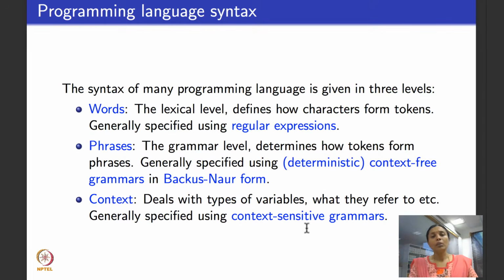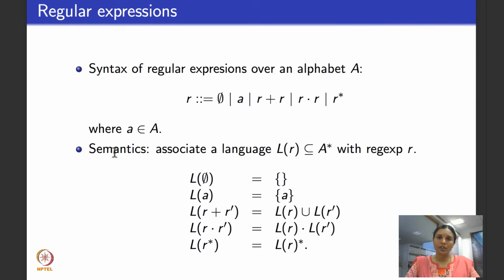When we deal with mutation testing, we are going to mainly deal with words and phrases because that's what you can manipulate syntactically really well and get variants of a software program or variants of an input. Because words and phrases are expressed using regular expressions and context-free languages, it helps to recap what they are. That's what I'm going to do for the rest of this lecture. We'll begin with regular expressions. I'll also tell you what context-free languages are.